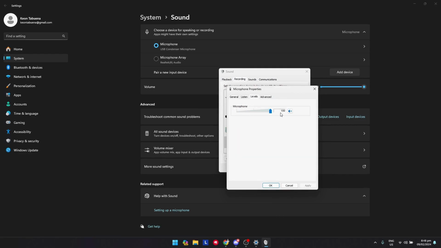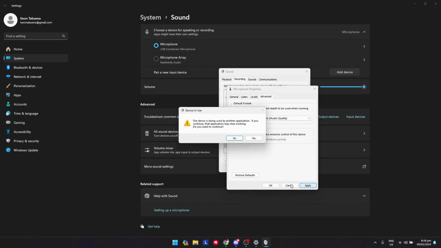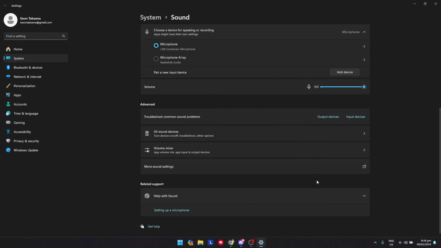There, make sure that the microphone level is set to 100. And here, pick the lowest part here, this one, 1 channel 24-bit studio quality. So basically the highest one, the highest number of hertz here. Studio quality, and go click on apply there. Well, that's it guys. After you've done that, it's okay now.